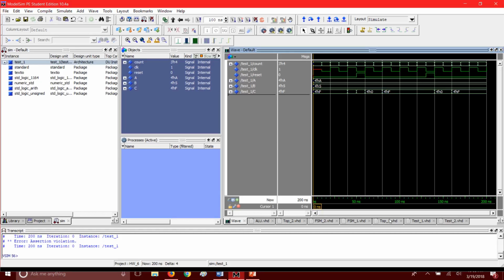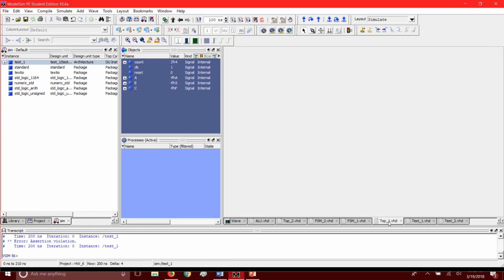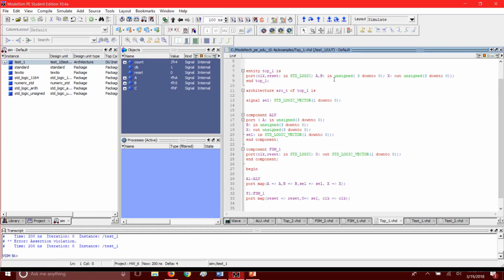So if we look at the top level, this is where all the components are added together. I have a component of my ALU and of my FSM, and I integrate them together with a signal select. That way the FSM can determine what the ALU should do.